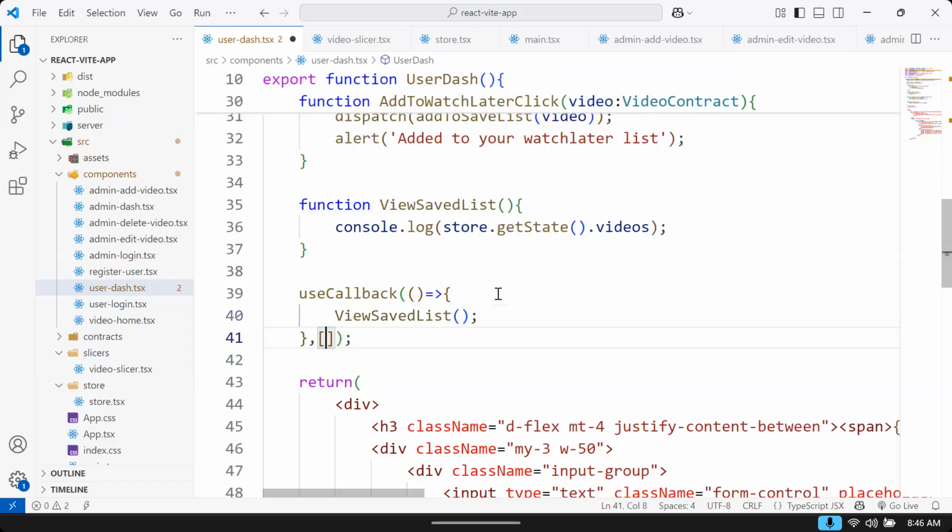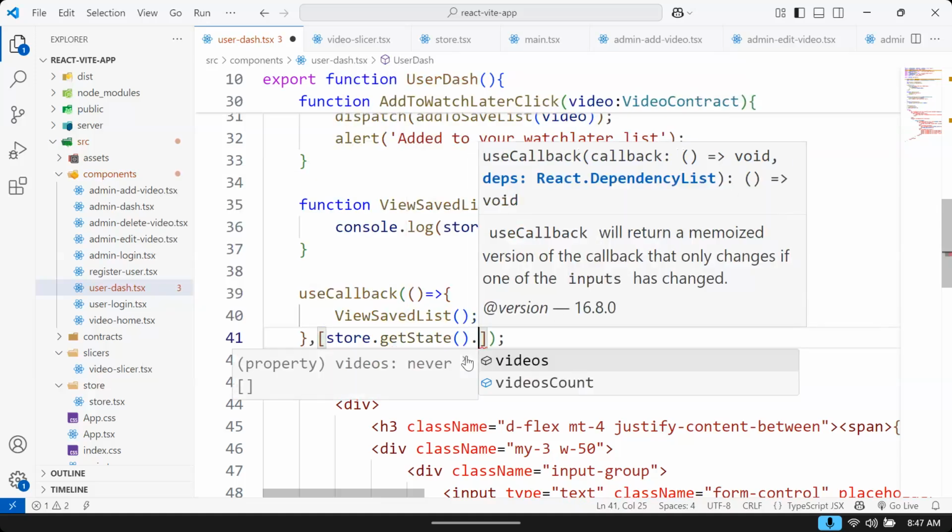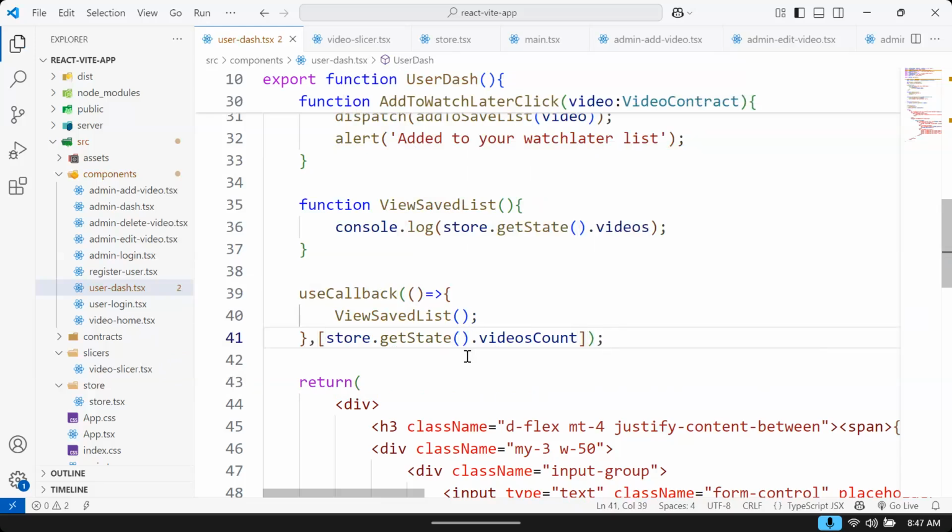And when should this be updated again? What is the dependency? If there is a change in the video's length, if one more video is added, then only it will perform the functionality. Otherwise, if there is no change in the videos, it will not perform the functionality. It will keep it in memory and access it from memory. The dependency is store, getState, videos count. You can use videos count.